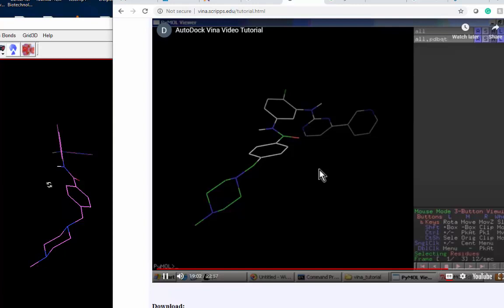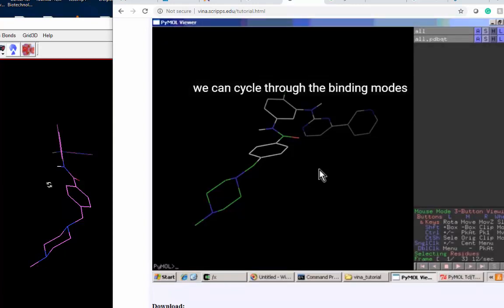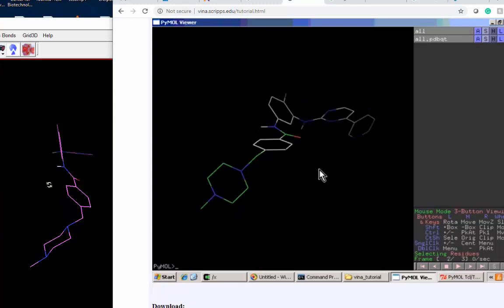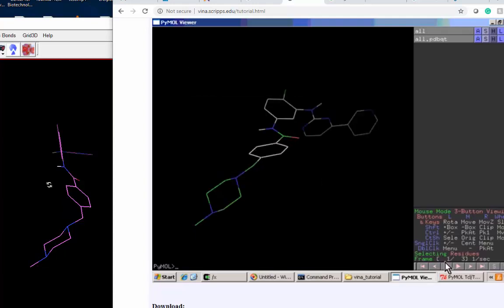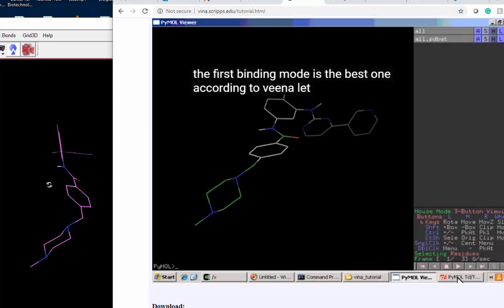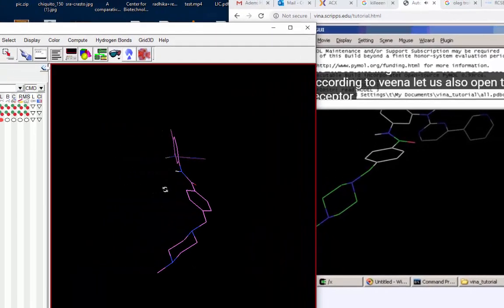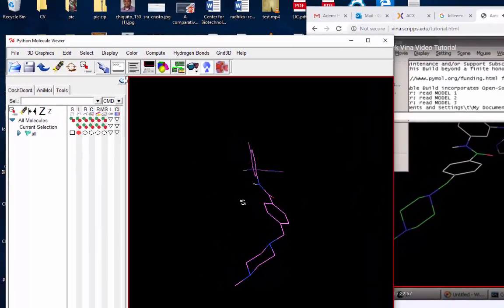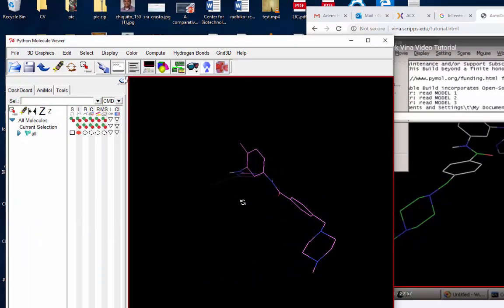We can cycle through the binding modes using the arrow keys. PyMV does the same thing. The first binding mode is the best one according to Vina. So let us open the receptor file also. Now, let's go to the first one. Yep, the first one. Yes, this is the best one according to Vina.